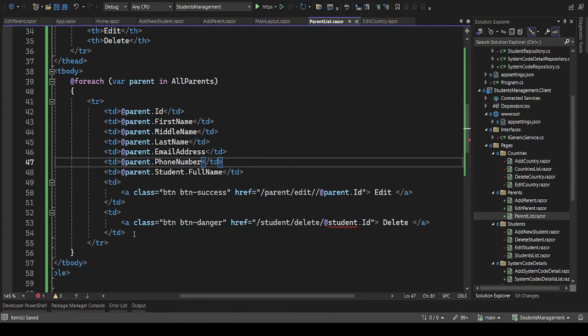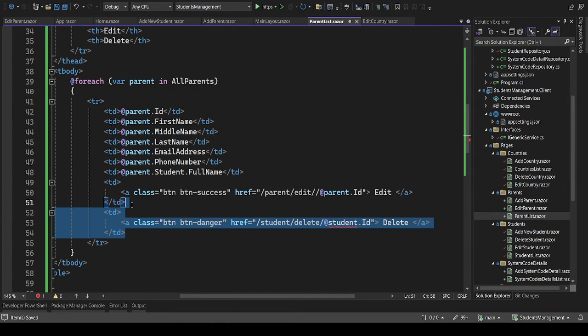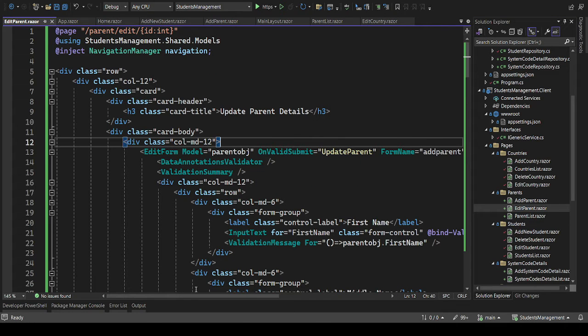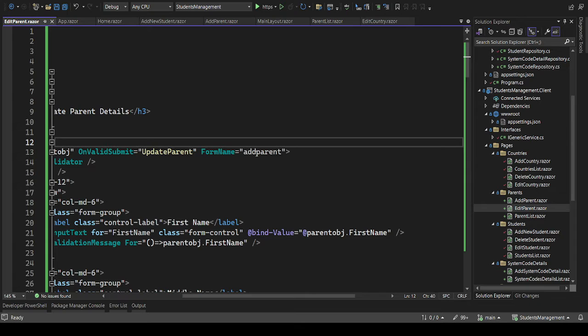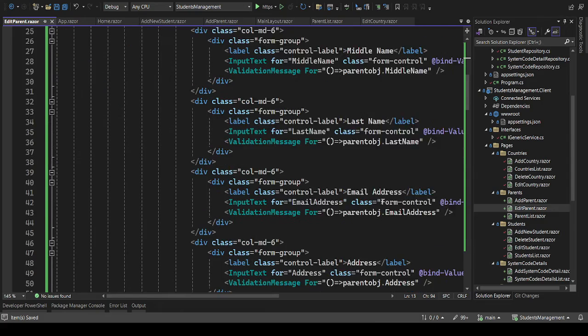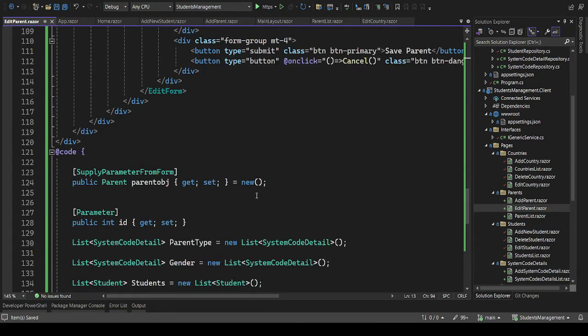Are we deleting parent data? No, so we should remove that. Let's just work with that. So when you click edit, it will take us to the edit page with the parent ID and preload all the data for the parent. This should be update parent. We'll just do update parent and it will pre-fill all the details with the parent data.